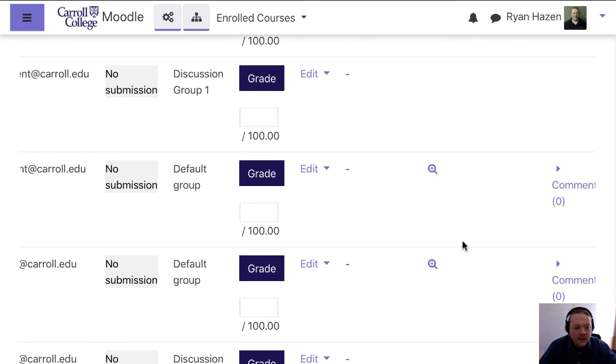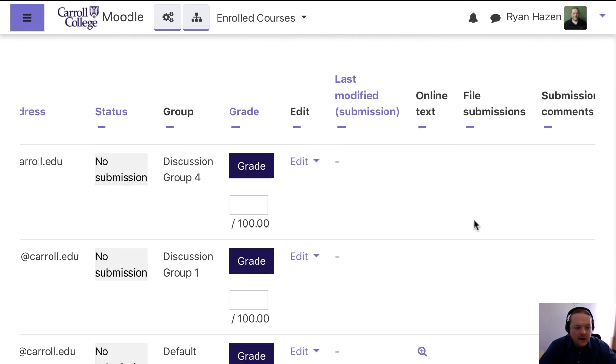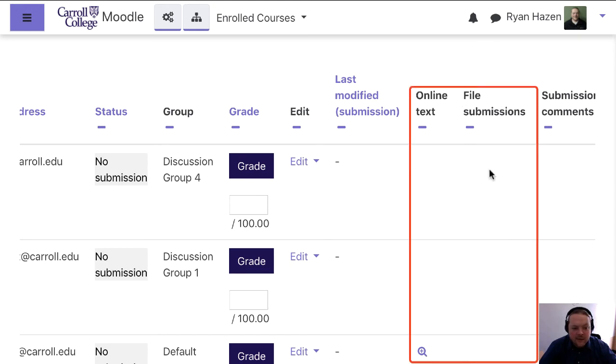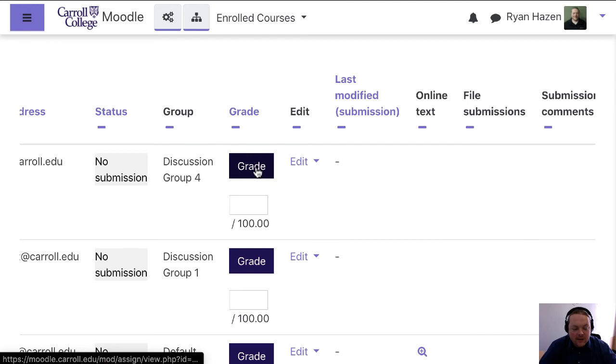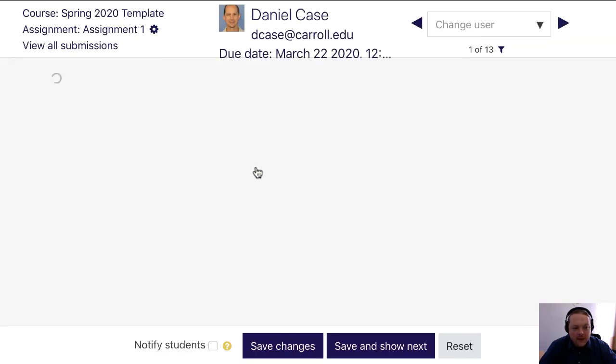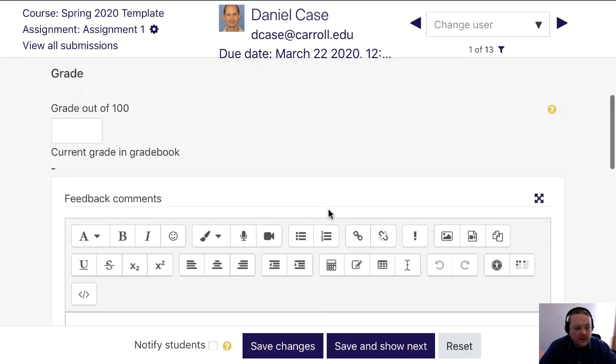But when they did, their submissions would show up in these two columns right here, the online text and the file submissions. If they had submitted a Word document, it would show up here and I could download it. If they had submitted online text, it would show up here and I could just view it right in the web page there. Also, if I just want to grade a single student's, I could go ahead and click Grade, and it'll open the single user grading interface.